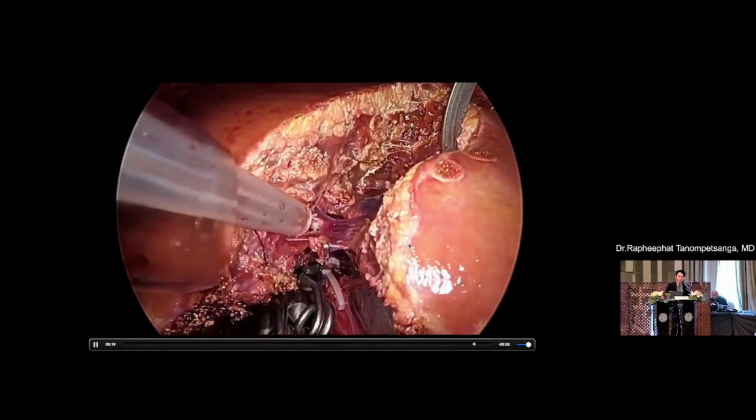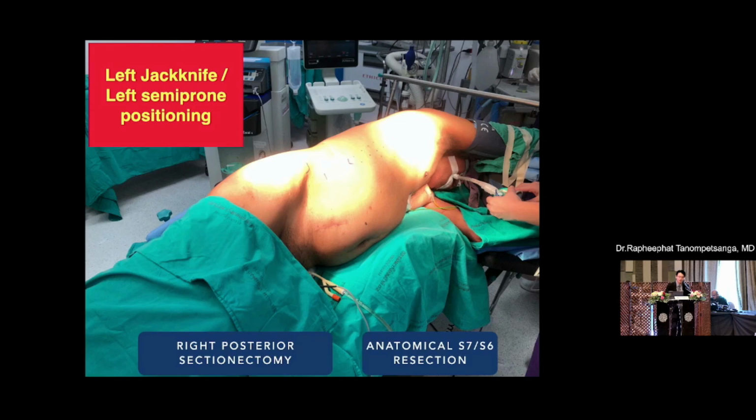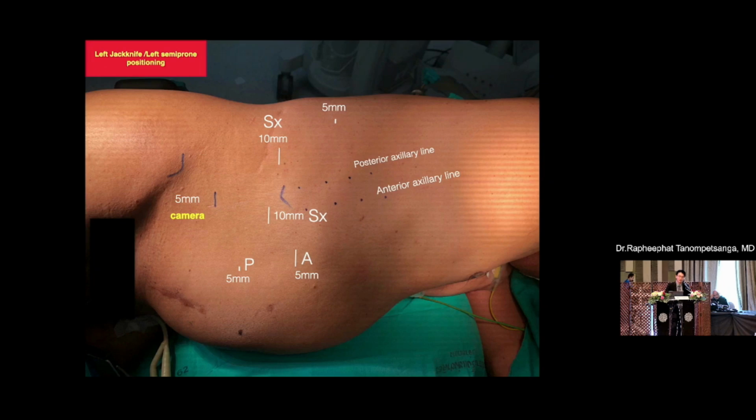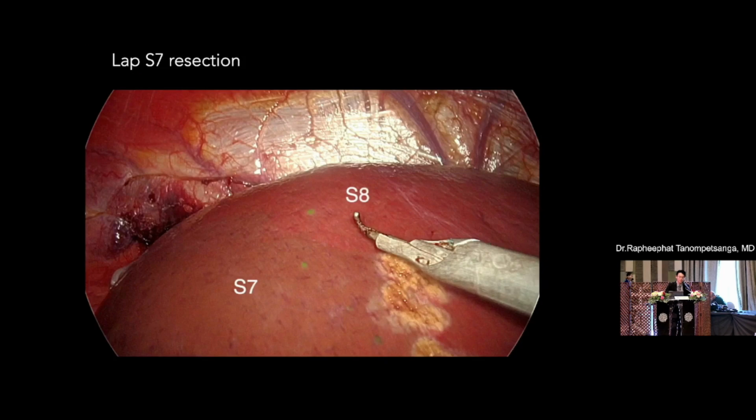Okay, you can see the middle hepatic vein as the landmark. And for the difficult position like a posterior sectionectomy or anatomical segment 7, segment 6, I prefer the left jackknife or left semi-prone position. This is my port position. So first I place the camera 5 mm trocar two fingerbreadths above the ASIS. It's my first port, and then when you see everything clearly, you make the other ports.